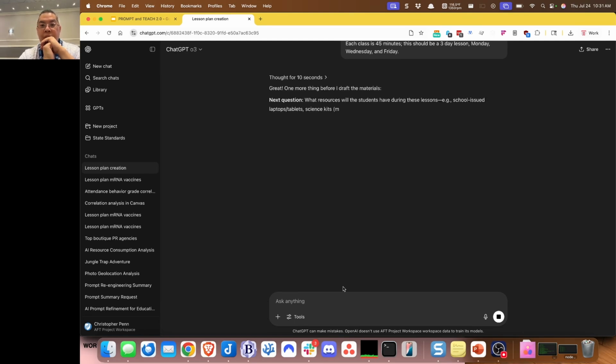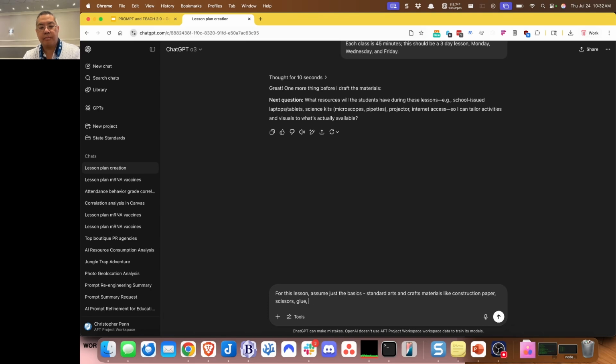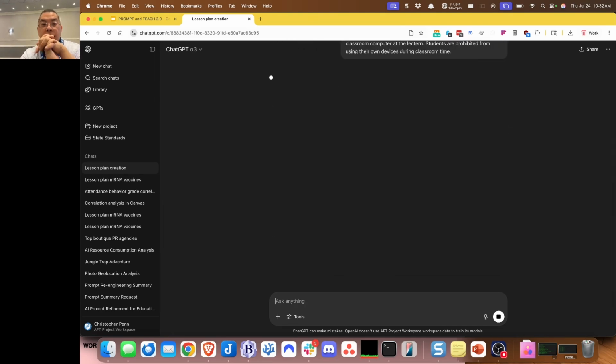What resources will the students have during this lesson? School issued laptops, tablets, science kits. For this lesson, assume just the basics. Standard arts and crafts materials like construction paper, scissors, glue, markers, as well as a classroom computer at the lectern. Students are prohibited from using devices during classes. Okay, so we're giving it the requirements to say these are things that you can and can't do.